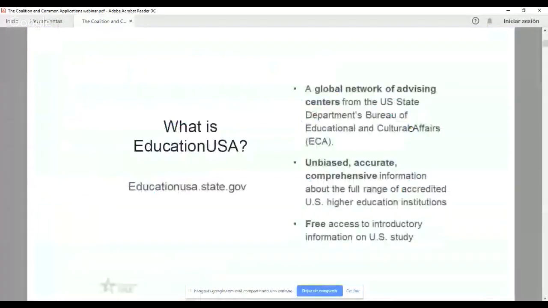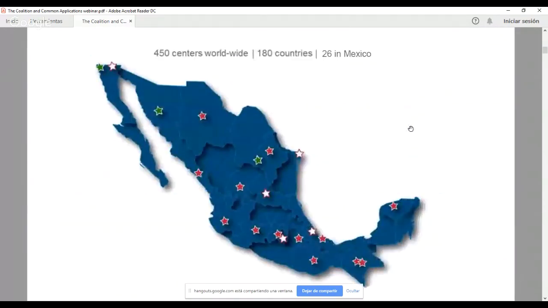Okay, so first off, what is Education USA? We're a global network of advising centers from the US State Department, and we offer unbiased, accurate, and comprehensive information to help you make the best decision for what you want to study in the US and where you want to study. We currently have 450 centers worldwide in over 180 countries, and we have 26 centers all throughout Mexico. So if you're not here in Mexico City, go ahead and look up the center that's closest to you.